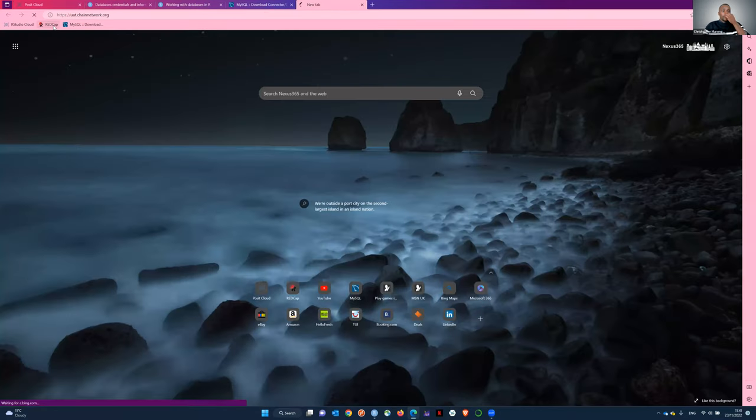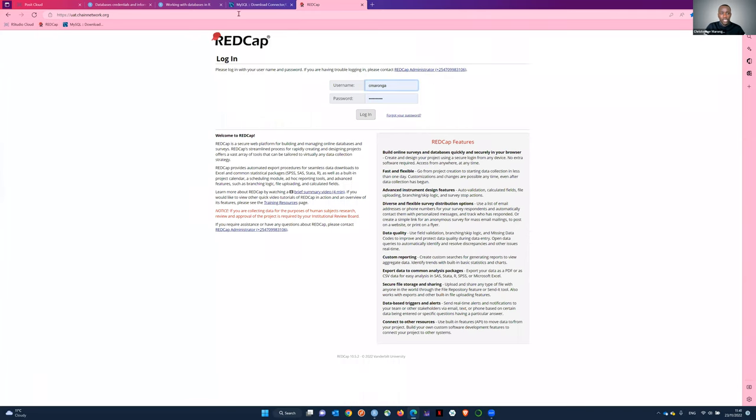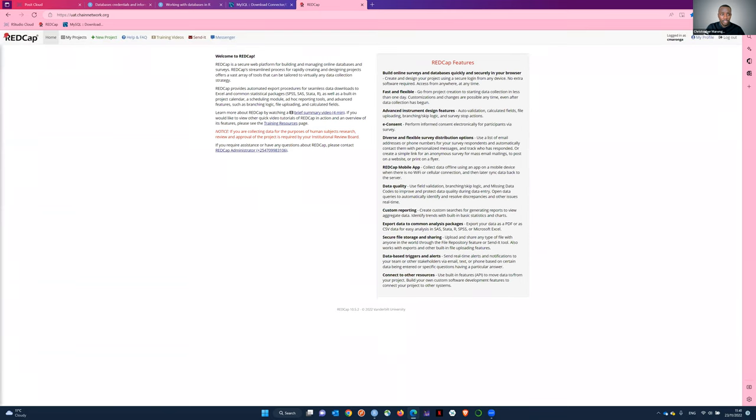So this is REDCap. I'm just going to open and log in. This is how it appears. It's a web-based database, as I said. And so a little bit about it here and everything. You can log in using your username and password, and this is the landing page.